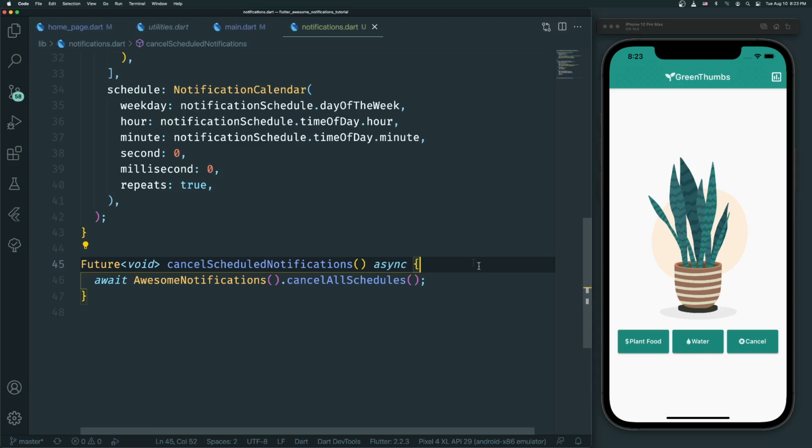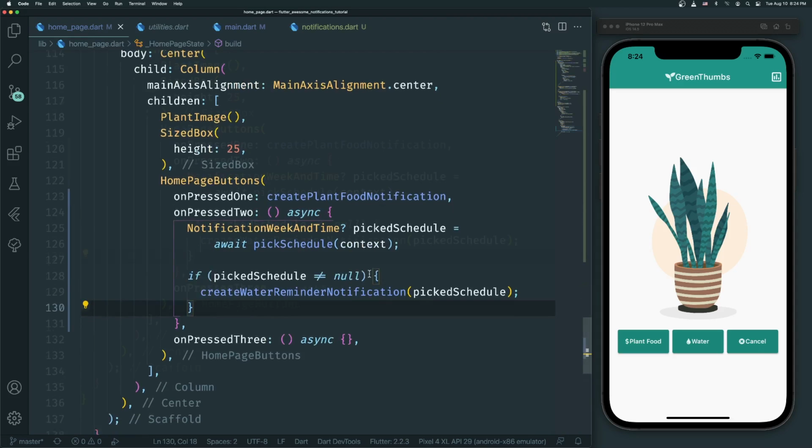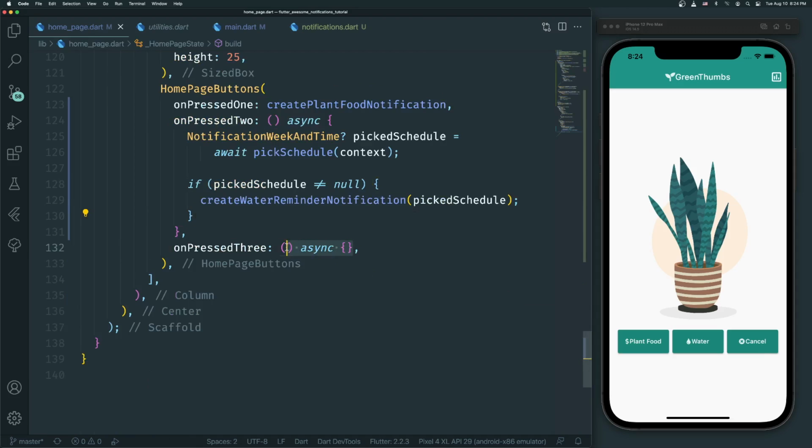So you can create a modified functionality similar to this in your real life app. Now let's go back to the home page and add this function to this third onPressed parameter. So cancel scheduled notifications, and there we go. Excellent. Now let's hot restart our app and test it out on both platforms.